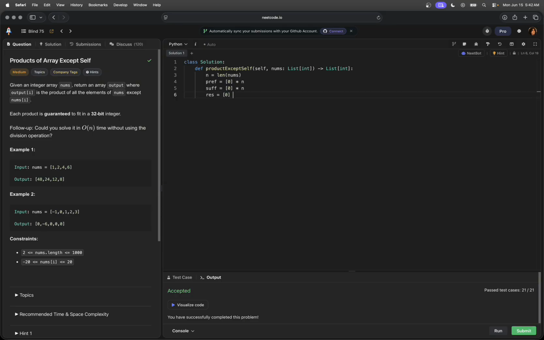And here's like the tiny catch. We can't use division, so our approach will be prefix and suffix products. So here we're going to get the length of nums and create 3 arrays, one for the prefix, one for the suffix, and one for the final result.